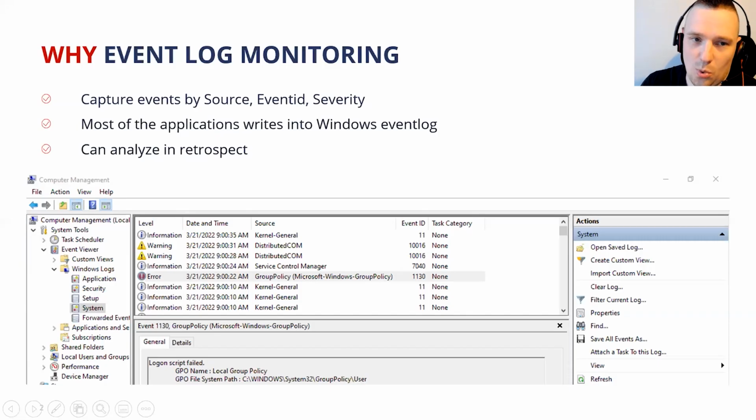So why do we want to do that? Because out of the box, most applications already write their health inside the Event Viewer, and currently we see here a screenshot with the events. We are browsing the system events, and each event has a severity, a source, and an event ID. Based on these columns, we will actually be able to configure these records inside Zabbix.